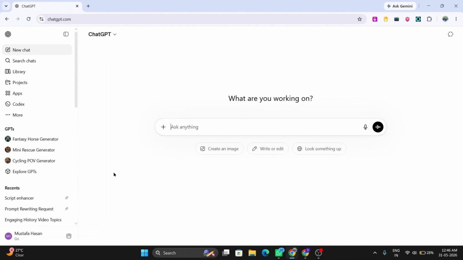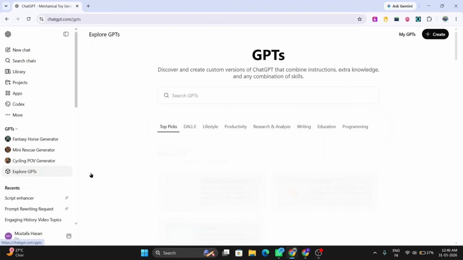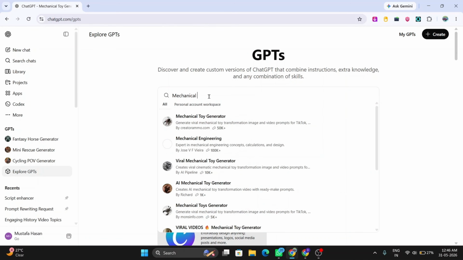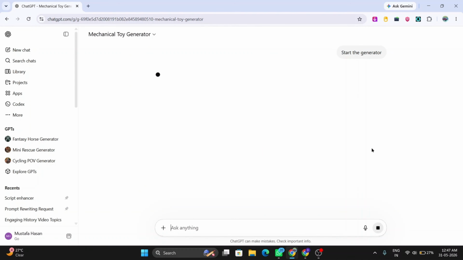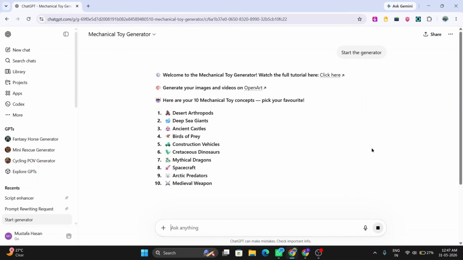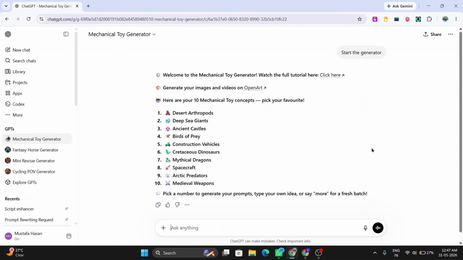First, open ChatGPT and click on Explore GPTs. Search for Mechanical Toy Generator and click on the first result. Open the GPT and click Start the Generator. It will instantly give you 10 mechanical toy concepts to choose from. You can also ask for more ideas or describe your own concept if you have something different in mind. I am going with number 6.